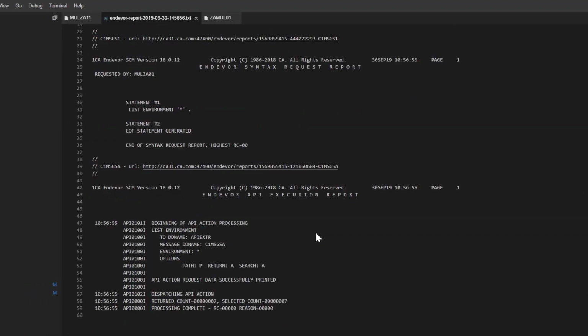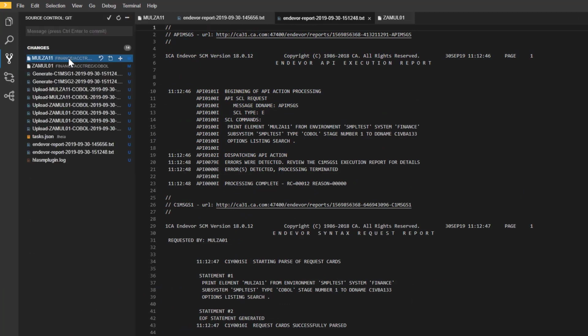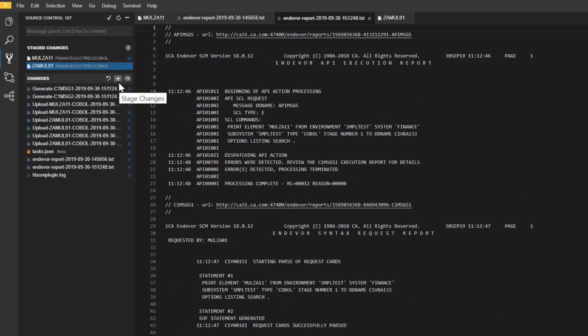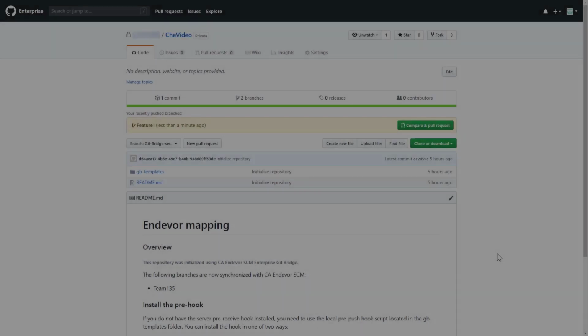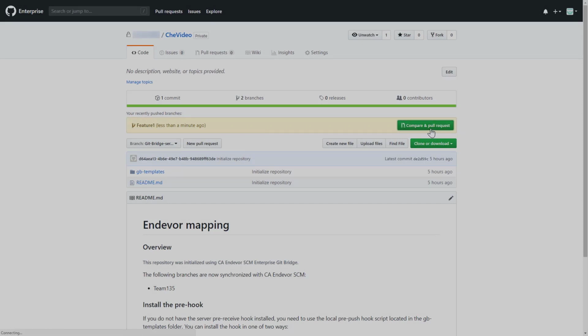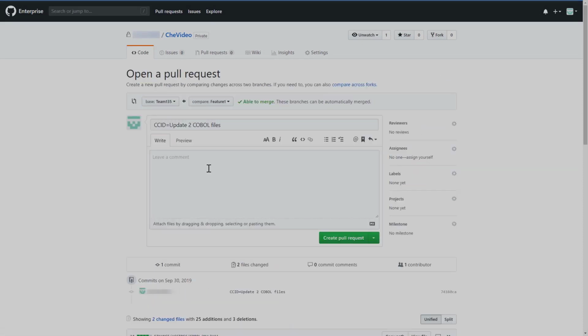When she is satisfied and has tested her changes, Michelle can commit and push her code back to the enterprise Git repository, where it can be reviewed by a senior developer and her team using Git features such as pull requests. After her changes are reviewed, they are merged onto the master branch, automatically sending them to Endevor.